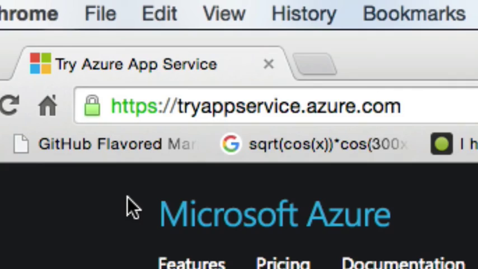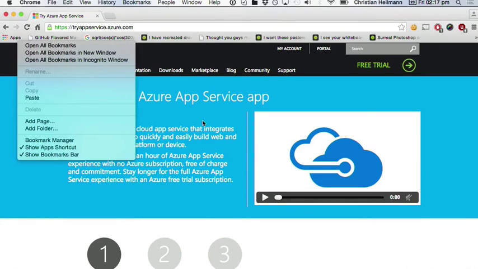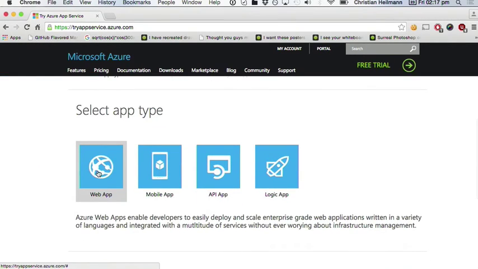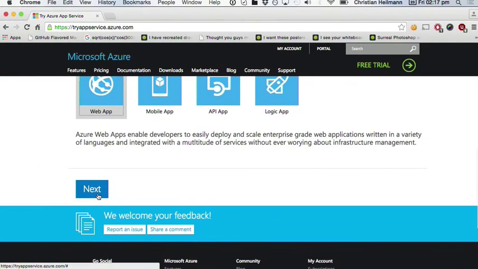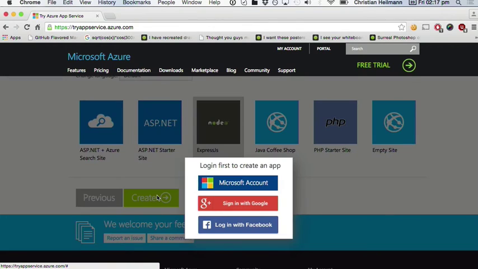What you do is you go to a website that allows you to try out Microsoft Azure without having to do anything like buying it or signing up for it. Everything happens in the browser. So you go to tryappservice.azure.com and then you say you want to start an application. Here I say I want to have a web application, and if I click next, I have a chance of saying like an ASP.NET page or whatever, but I just want to have an Express.js page right now. I click this one, I say create, and then I can sign in with any of these settings.